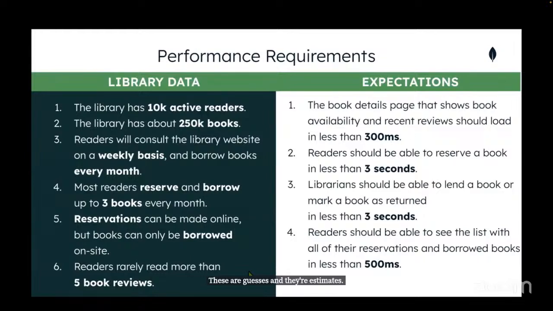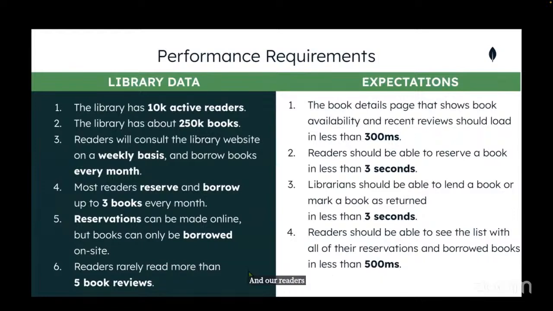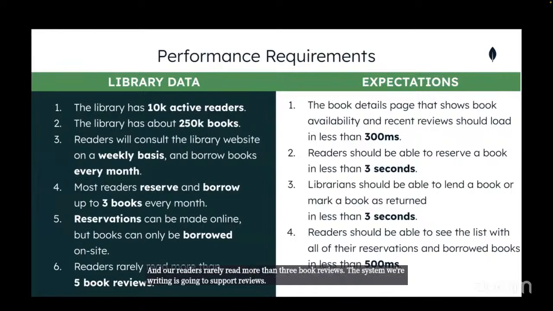Reservations can be made online through the application, but books can only be borrowed on site. And our readers rarely read more than 3 book reviews. The system we're writing is going to support reviews.